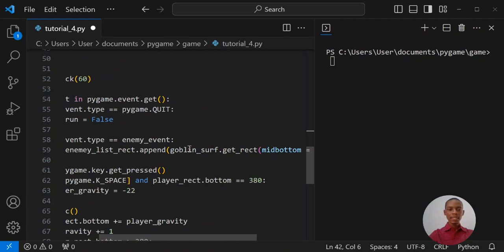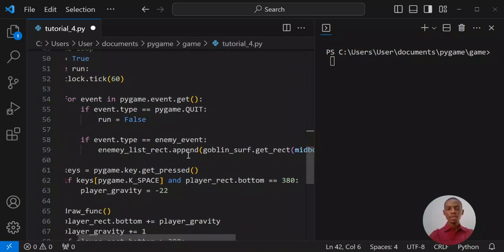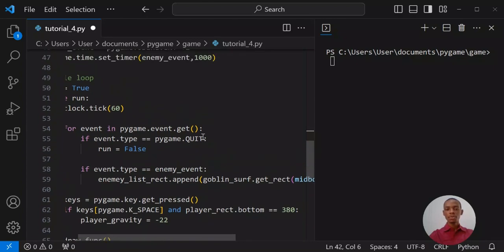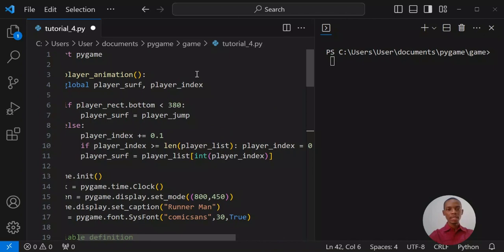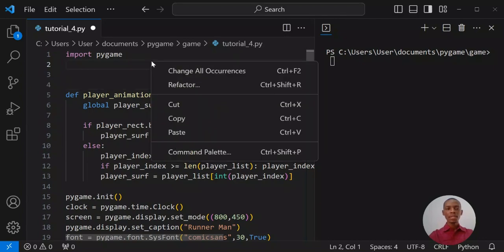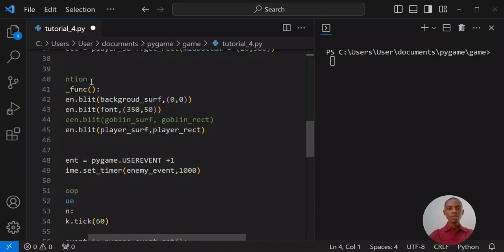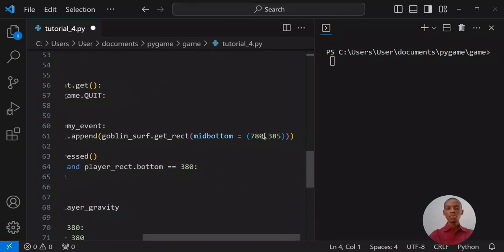So after I append this to my enemy list rect, what I'm going to do next is create a function that is going to regulate how the enemy should be added and when it should be added. I'm going to go to the top of my code, but one more thing, the positioning is not going to be the same. I think I have to change that. I want the position to be in a range, let's say from 780 to 1000. So that's what I want to use.